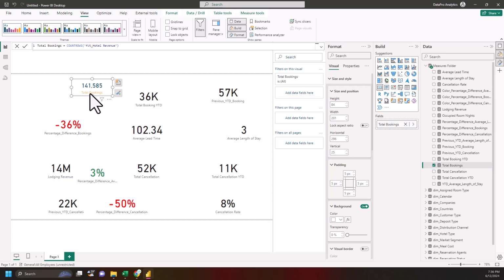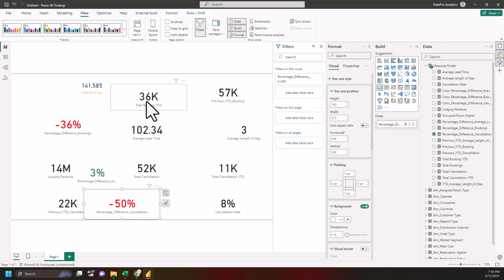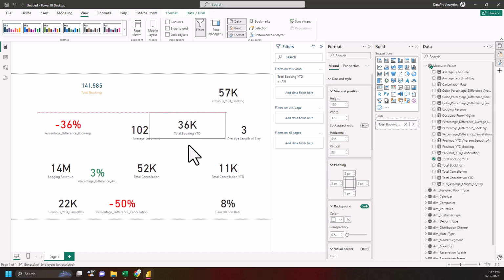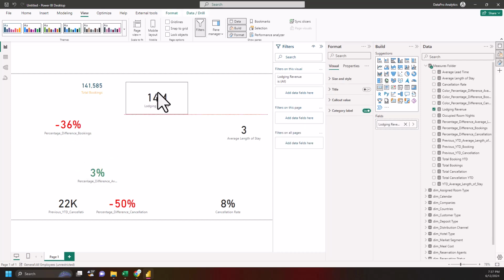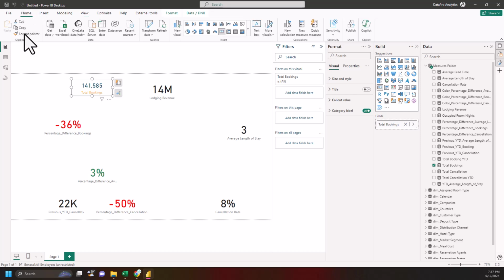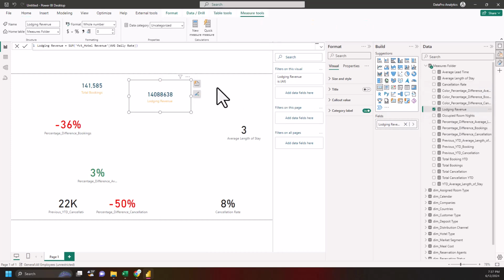So the next thing I'm going to be doing is the lodging revenue. Okay, let me just take all of this out. So this is the lodging revenue. Let me replicate the format here. So this is the lodging revenue. Then for the lodging revenue, let me also convert it to dollar.